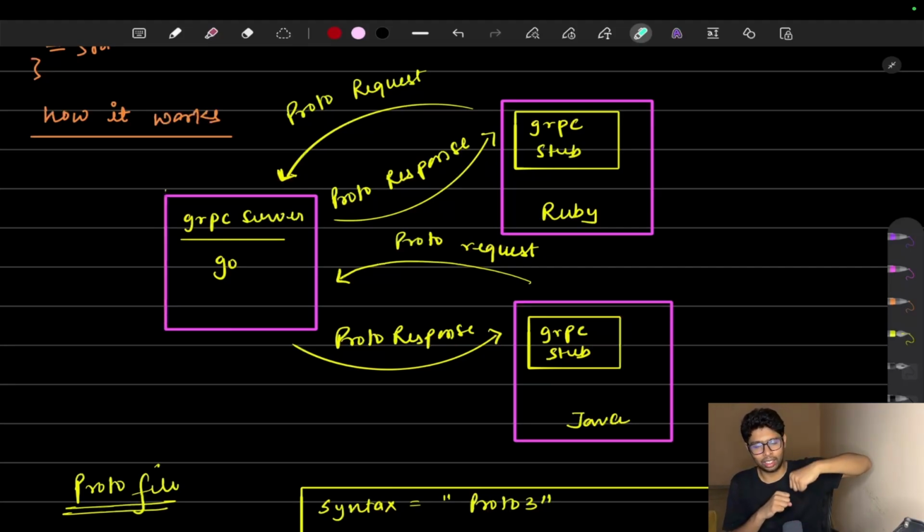Suppose the request is saying that I need data in the form of an ID. When you are writing code in Ruby, the code is going to be converted into Proto format. You can simply say a binary format. It will reach Go, and Go will understand that binary with the help of the gRPC stub of Go.